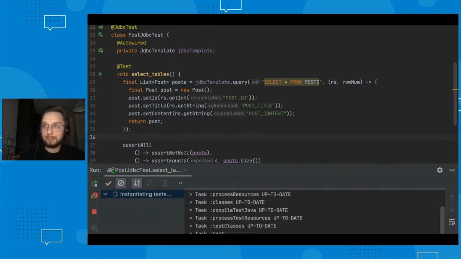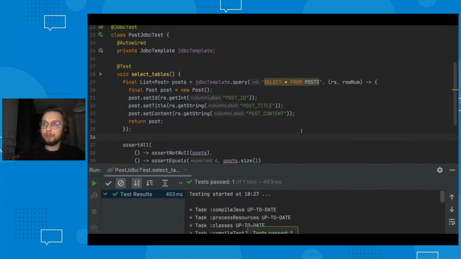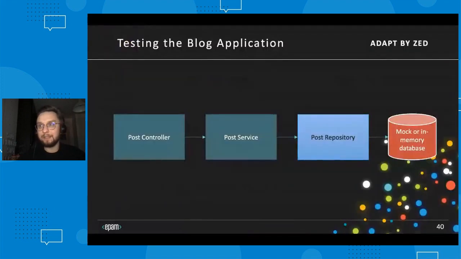So as you may see, it of course works, because everything that is written with Spring should work as expected. But again, this approach uses H2 database, which is not great if you use some custom capabilities or native capabilities of your database in your queries.